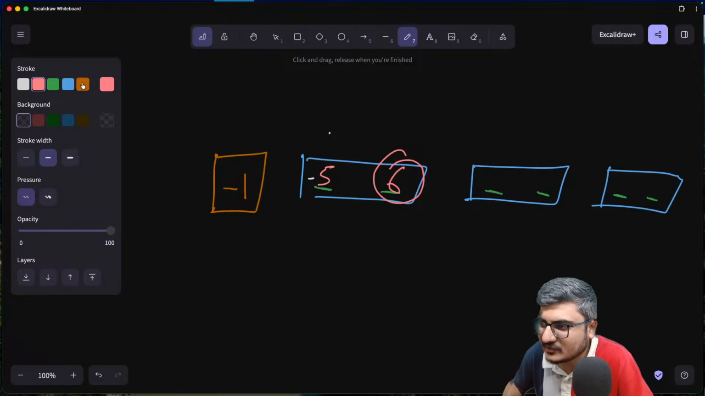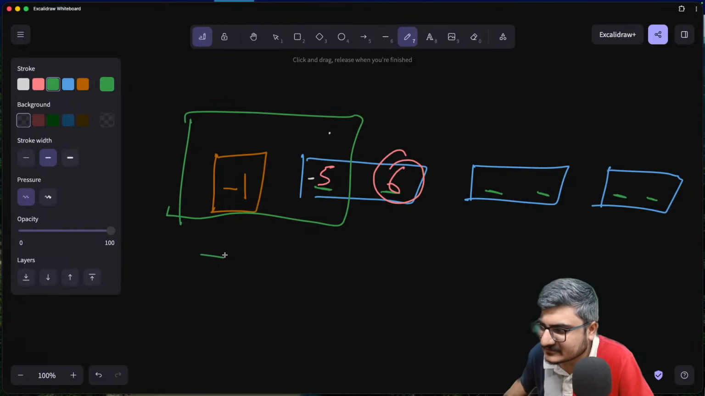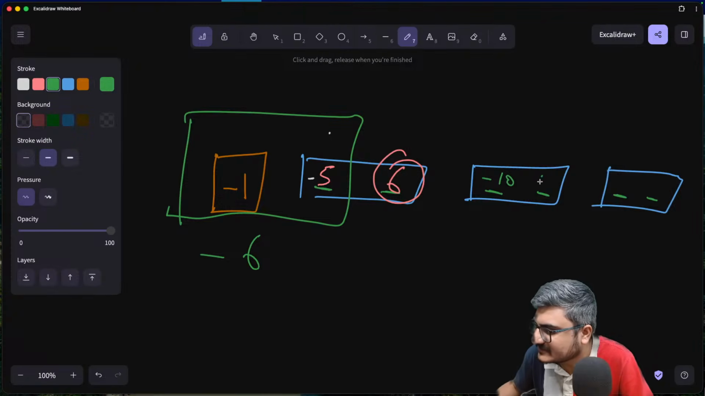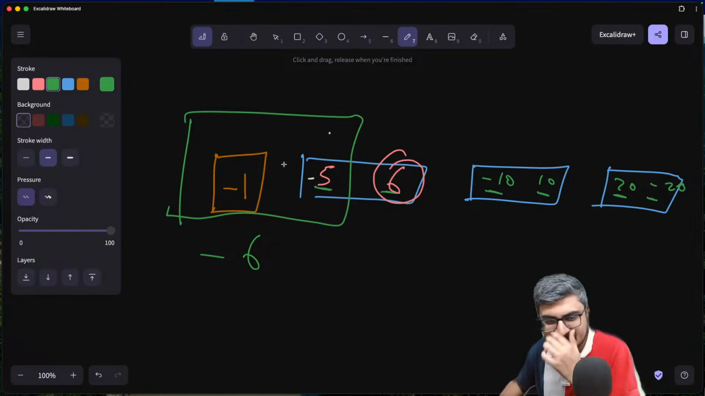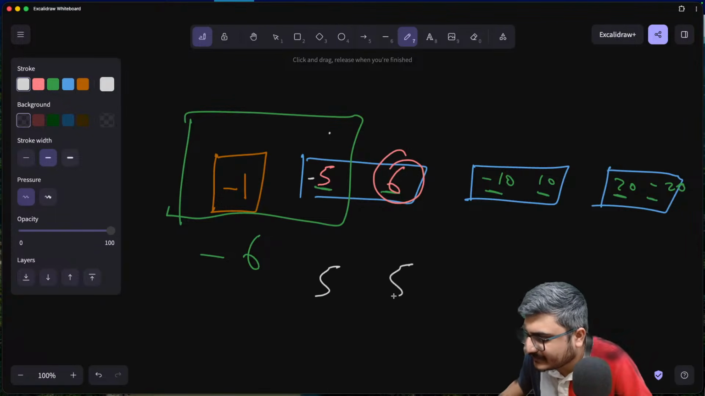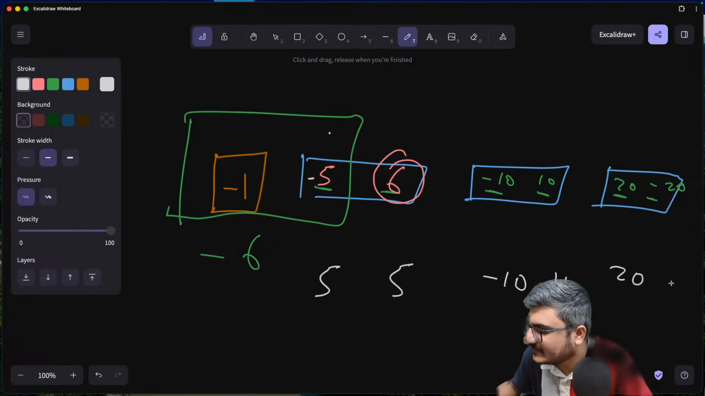Then what was the negative sum of all the numbers so far? Here the negative number is -6. And then you will keep choosing -10. Then all the remaining numbers would be the same, for example, let's say -10, 10, 20, -20. So one thing you can notice is, or another way was, you just choose 5 here, 5 here, you choose -10 here, 11 here, 20 here, -20 here.